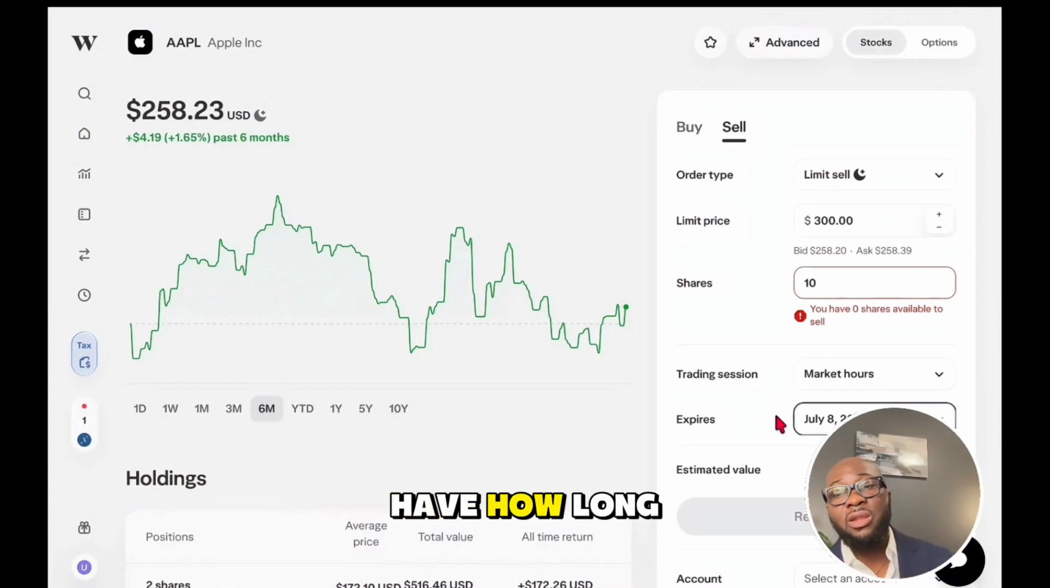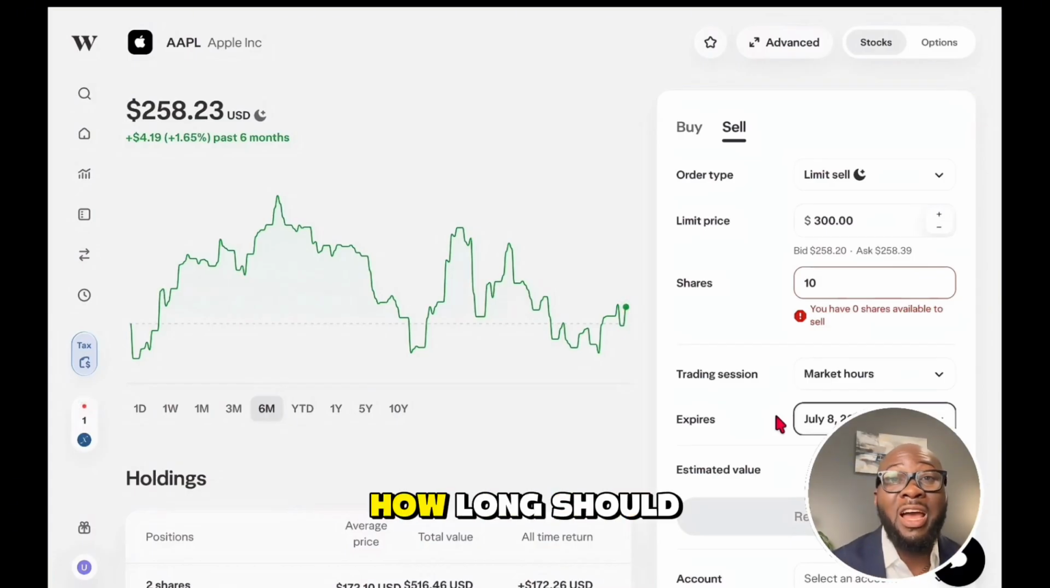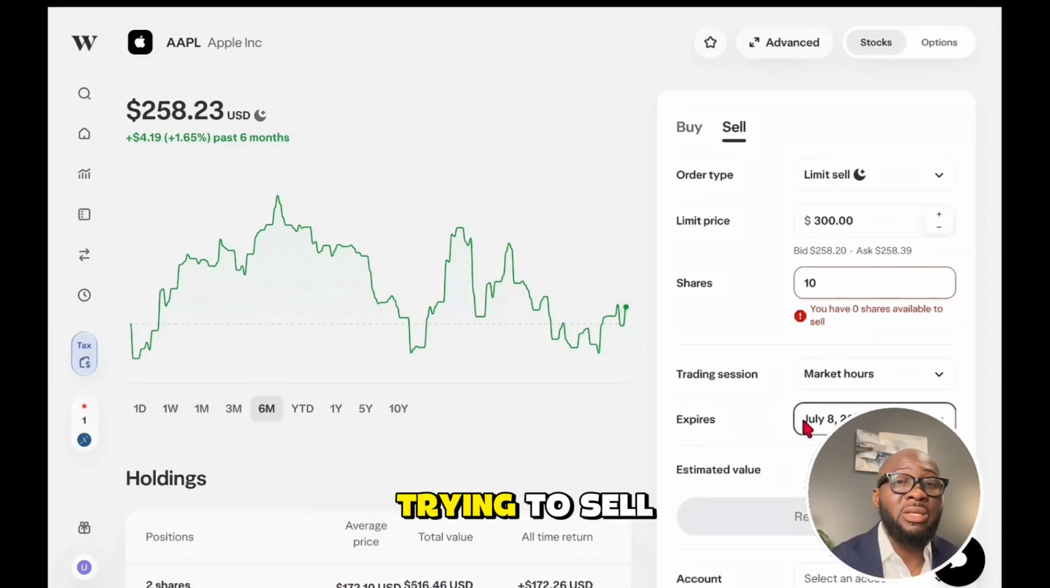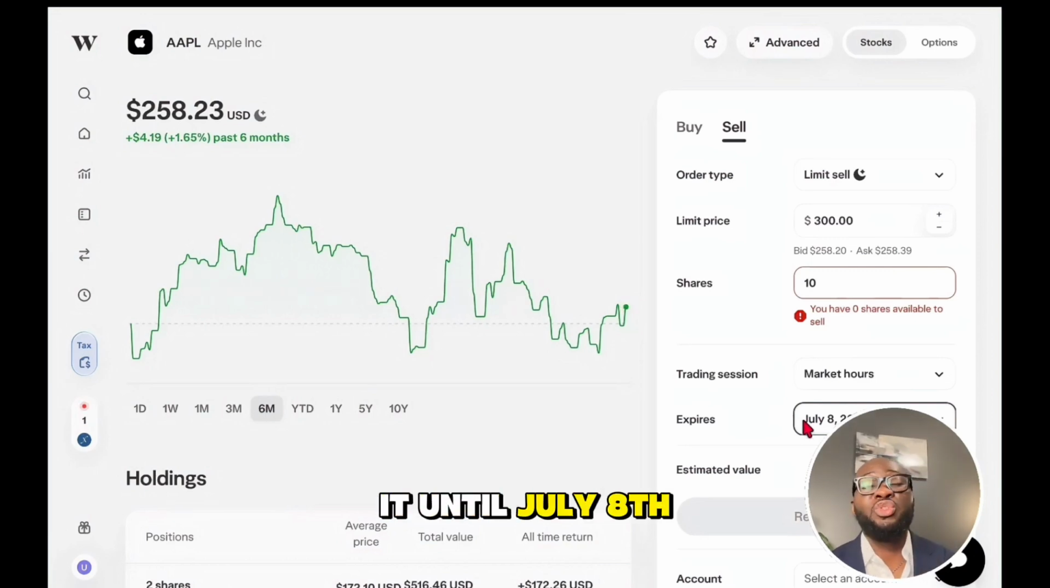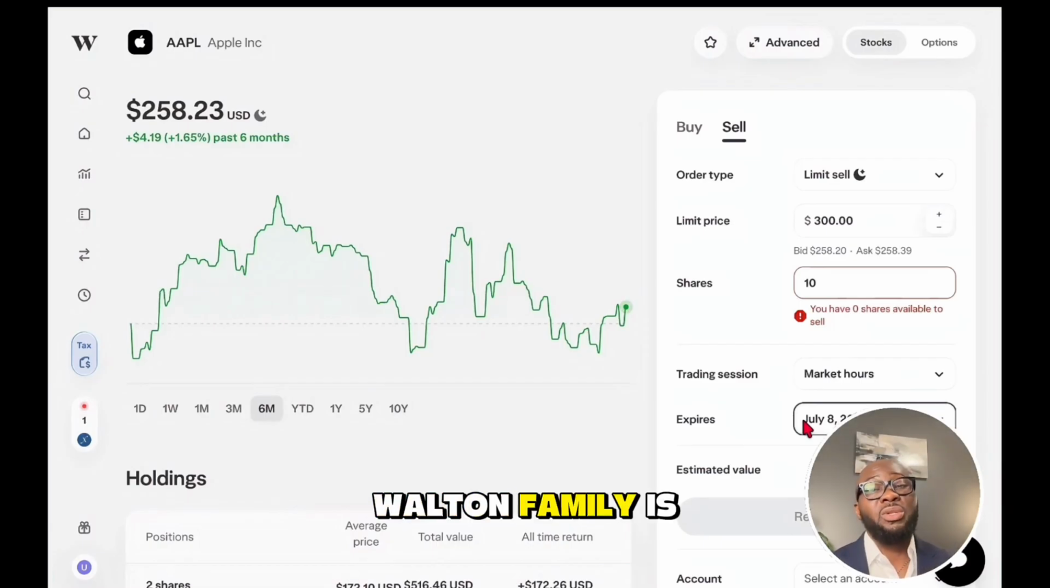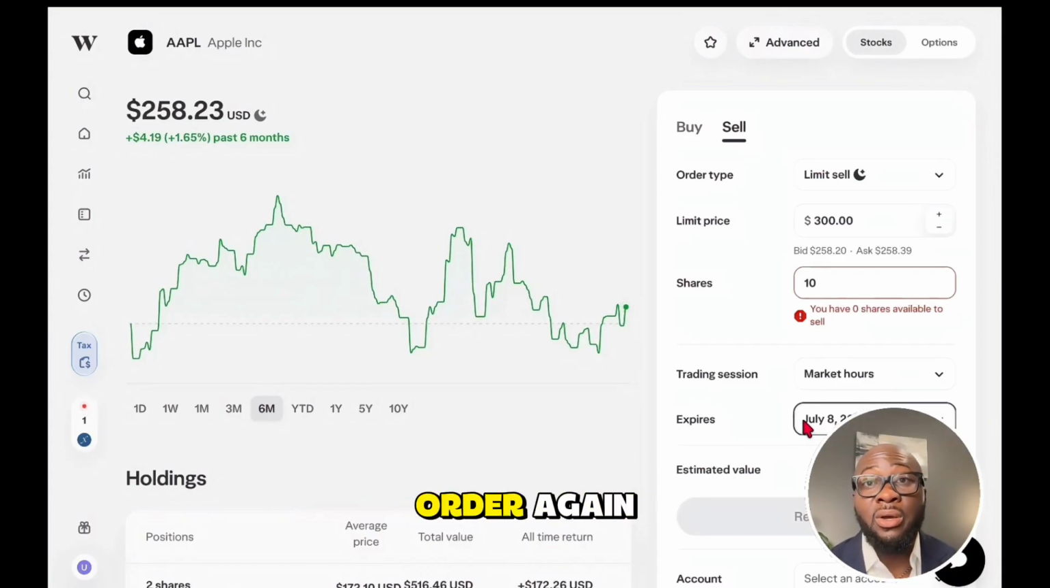Just like you have, how long do you want to buy? This case is going to be how long should we keep trying to sell this stock for you? I say keep trying to sell it until July 8th. So if by July 8th Apple does not hit $300, Wealthsimple is going to cancel the order. All right, and you can always come back and place the order again.